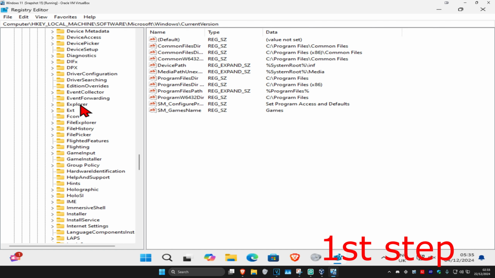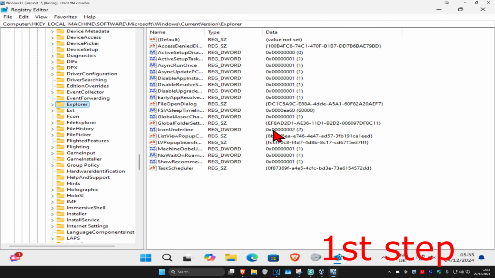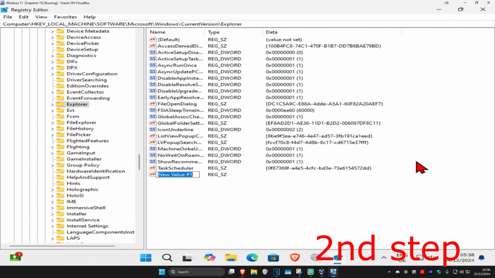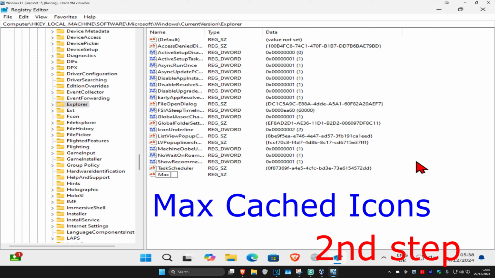Here it is. You want to click on this folder, and now this will appear on the right side. And then once you run this, you just want to right click on the white space, and then click on New, and then click on String Value. And then once you run this, we're going to type in Max Cached Icons. Spell it the exact same way how I did with the same capitals and lowercase, and then click on enter.